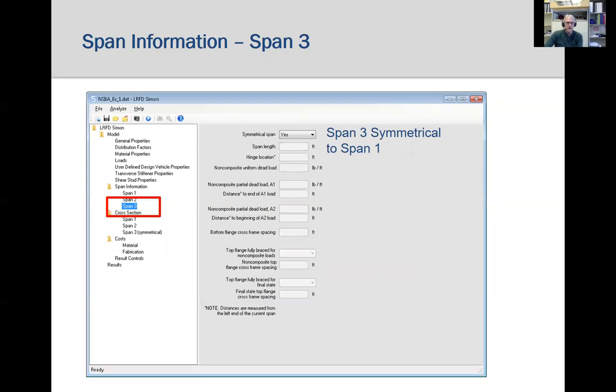Since the structure is symmetrical about the bridge center line and span 3 is identical to span 1, Simon allows us to take advantage of this fact to reduce the amount of input. By simply indicating that span 3 is a symmetrical span on the span information form for that span, as shown here, no further input is required for span 3.